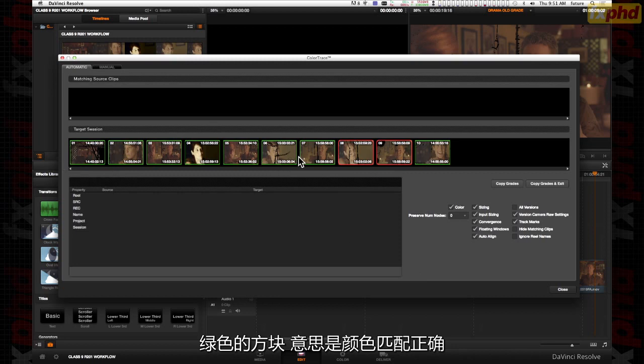Green means good, it's found a color match, and it can be looking at sizing, or any sort of 3D stuff. Any of these things can be matched. Versions too, if I wanted to. Red means there are either new shots there that it doesn't know about. Copy grades and exit.